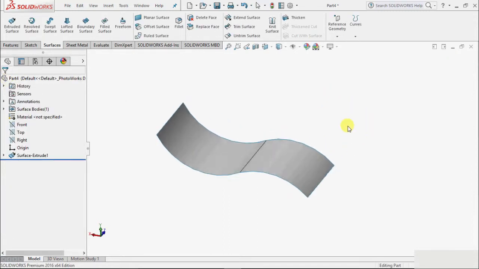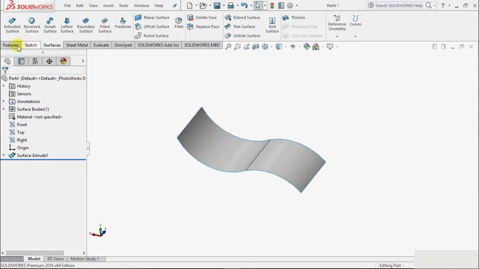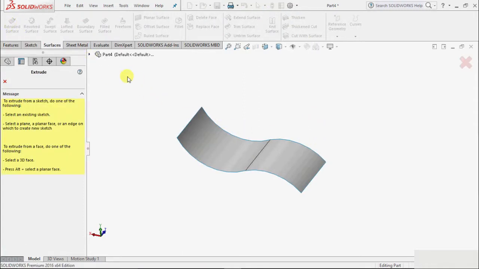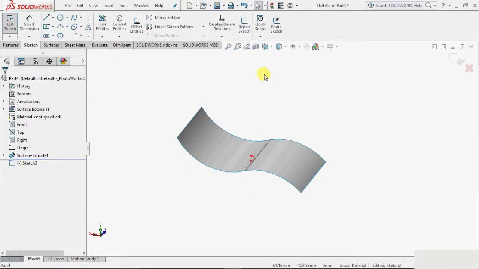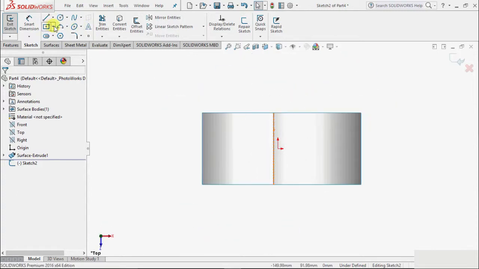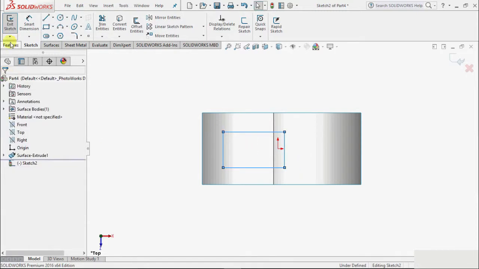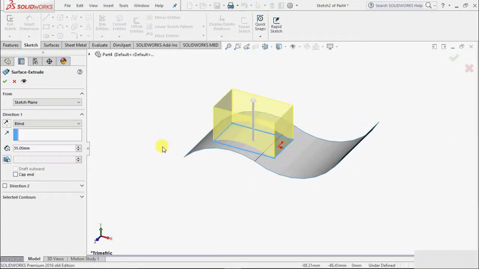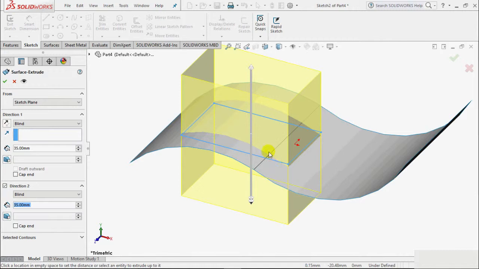And we need one more object as a trimming tool. So I once again take extrude, and this time I take extrude on the top plane. Rotate it to a normal view, and I draw a corner rectangle, suppose from this endpoint like this. Then give it both directions, direction 1 and direction 2, so that it crosses this object, and okay.